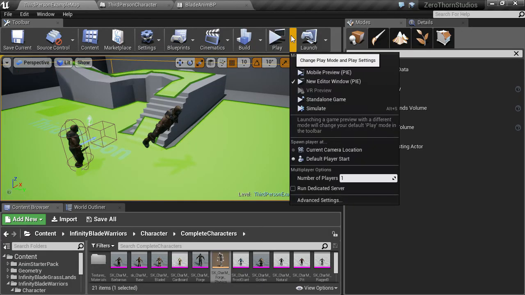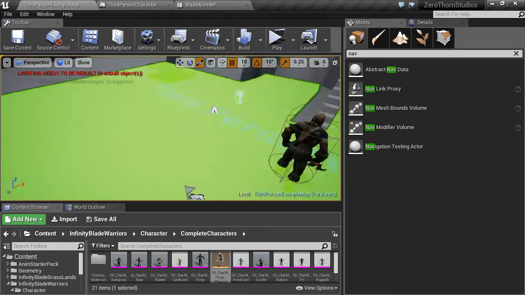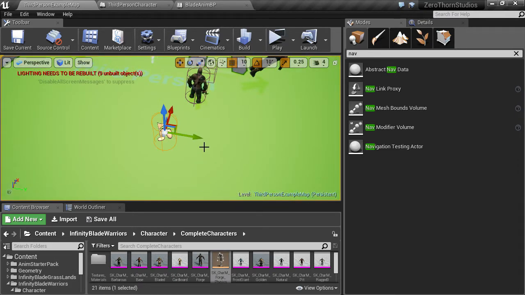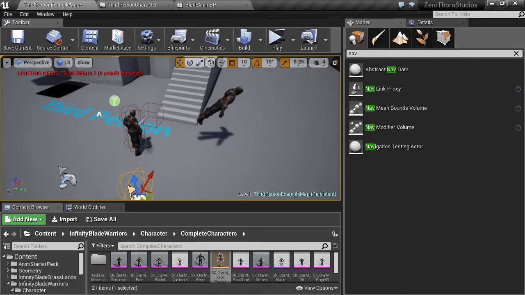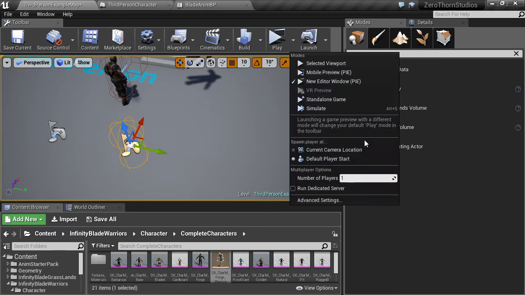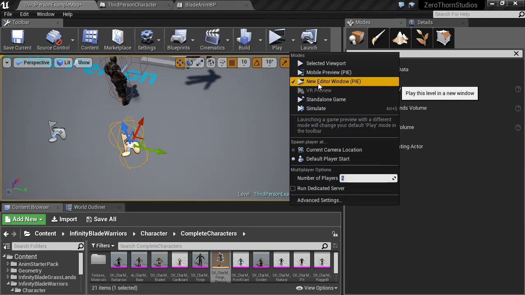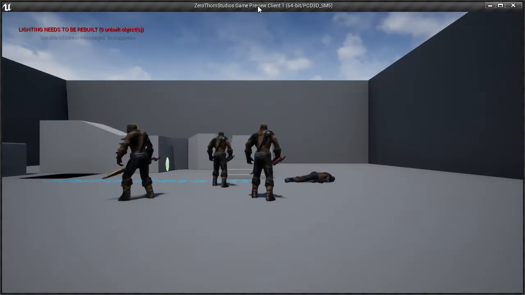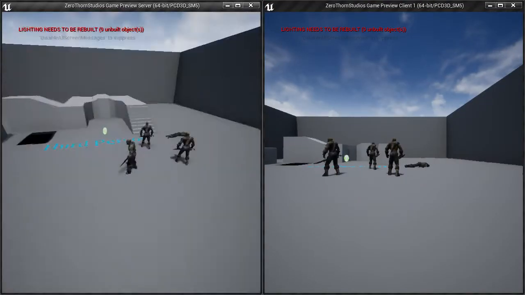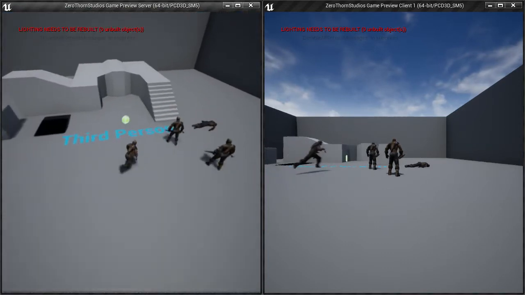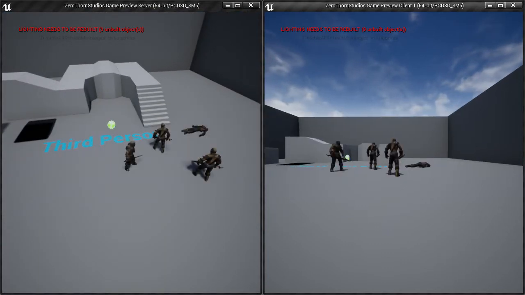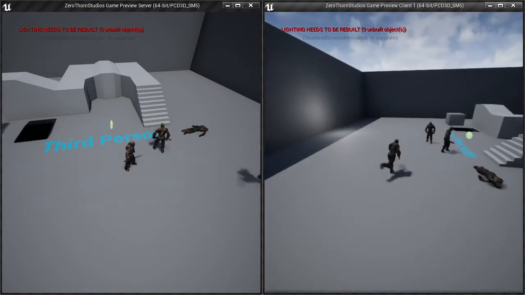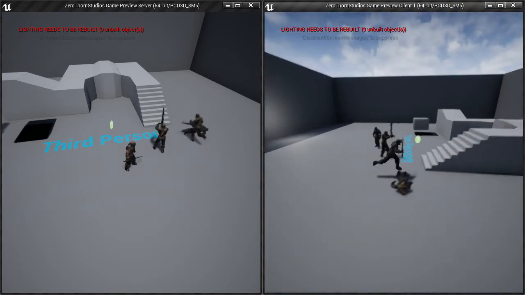Another couple things are the play options here. If we duplicate our, hit P to turn off the navigation mesh thing, duplicate that, and we do this, and we turn it to 2-player. I'm just going to show you real quick. But now we have 2-player, we have the client and the server. And that's what's really awesome, is that it's already set up to playtest multiplayer stuff.